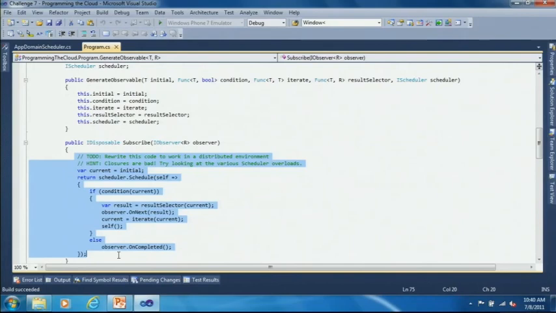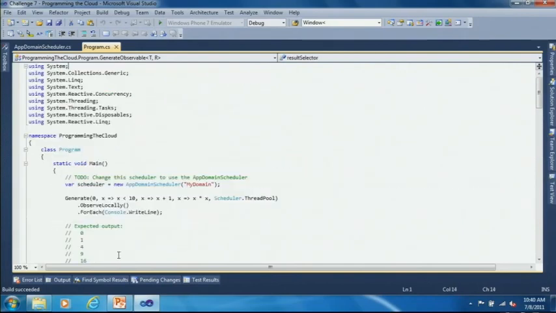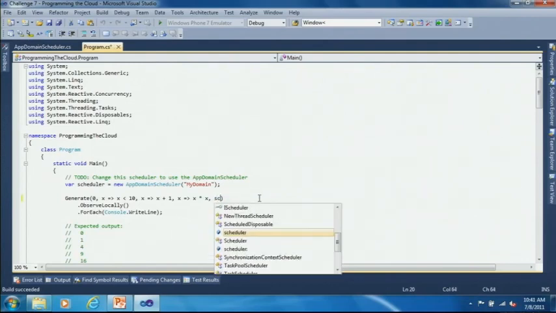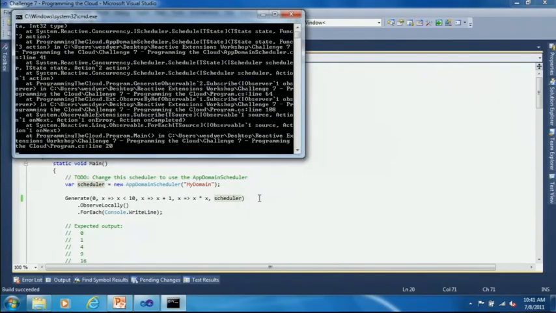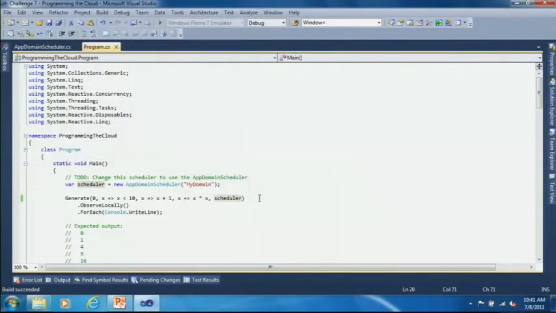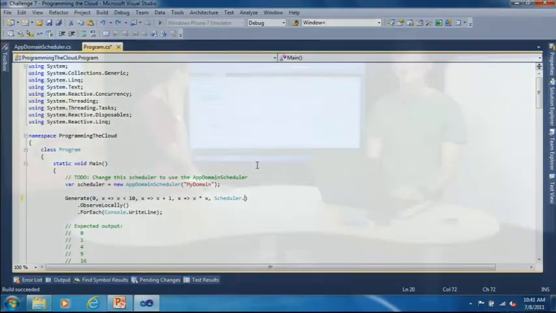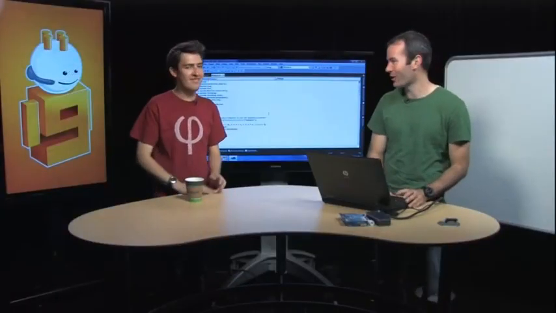And when you've done that, then you should be able to go to the top and change Scheduler.ThreadPool to the app domain scheduler. And now if I run this like this, it will totally crash on me. But if you do it properly, it'll pump out the same output. And the crash you're seeing is a serialization issue of closures, which is where we're heading. Exactly. So have fun. This one is a challenging challenge.